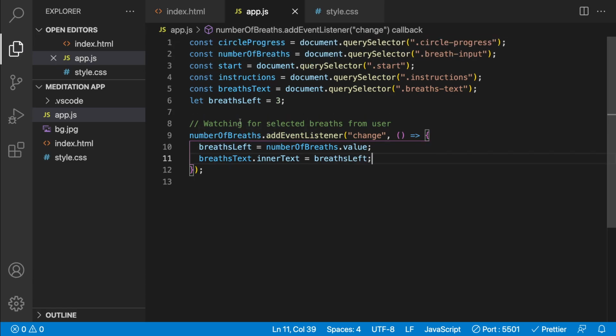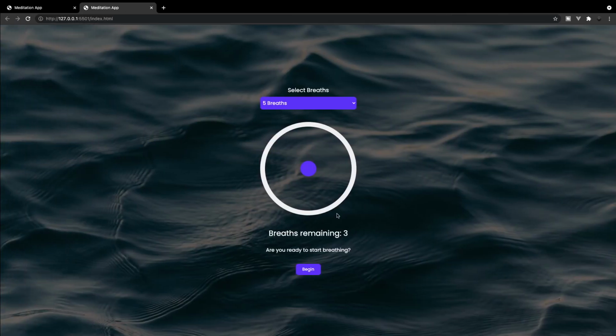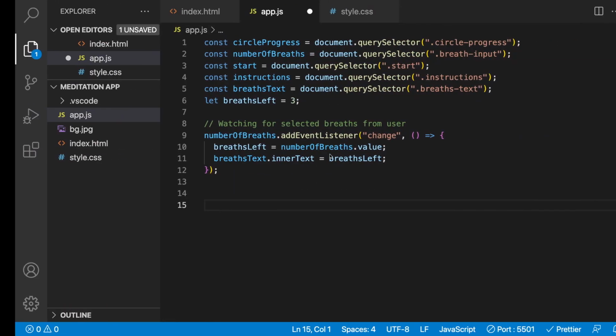Okay, so now if we head back over to this application, we should be able to see that whenever we change this value in here, this value should update to the number that we selected. So just to ensure this is working properly, I'm going to go ahead and refresh it. If I select 5, you should now see that this updates to 5. And if I click 7, that is going to update to 7. Now, the next thing we need to do here is control the growing and the shrinking of our circle inside of this circle outline. All right, so let's go ahead and work on that.